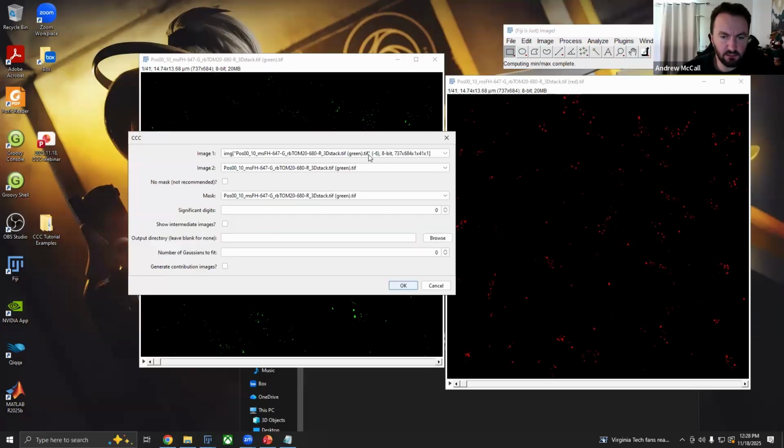When you open this, you get a selection for your two images. So make sure that you have the two different images selected. We want green and red, not green and green. And then this data, we don't have a mask. I've cropped the data to be just within the cell, so you will not need a mask on this data set. We'll be using some of them later. You do generally want to increase your significant digits up a little bit.